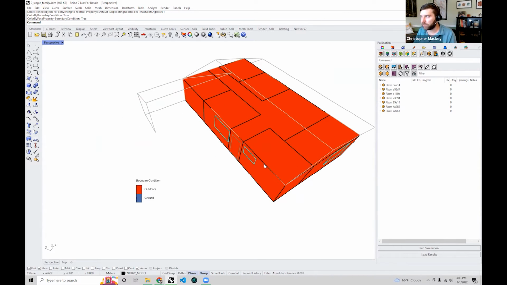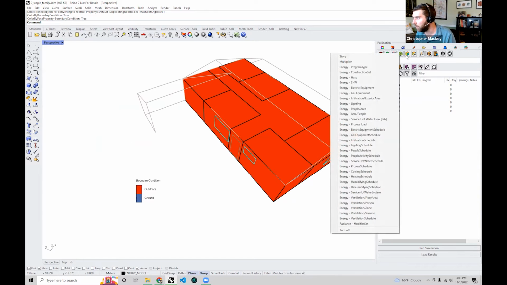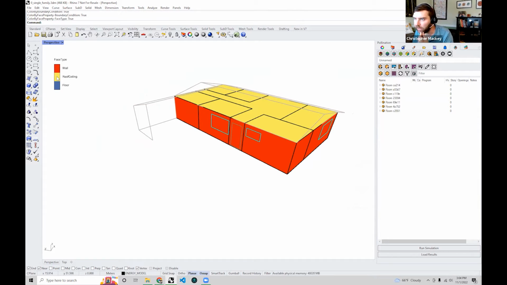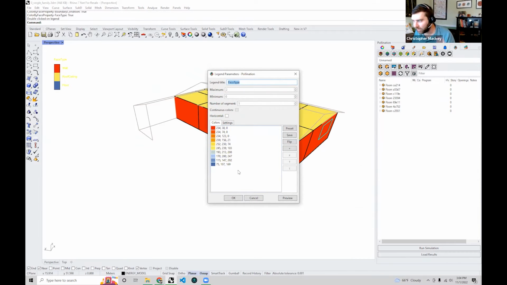So yeah, very good question. You can always use this to check the face type also. This gives you the wall, roof, ceiling, floor. You can always get a legend this way. And if you do want to change the colors, you can double click on this legend, and there's a whole bunch of things you can customize about the legend.